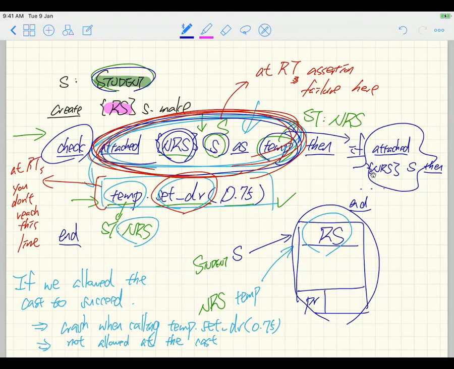You mean, are you talking about the CAST itself? Yeah, the reason that the CAST is okay as far as compilation is concerned is that the static type for S is Student, and NRS is actually a descendant class. That means we're doing downward casting. So that's okay. Yeah, the dynamic type is about runtime behavior.